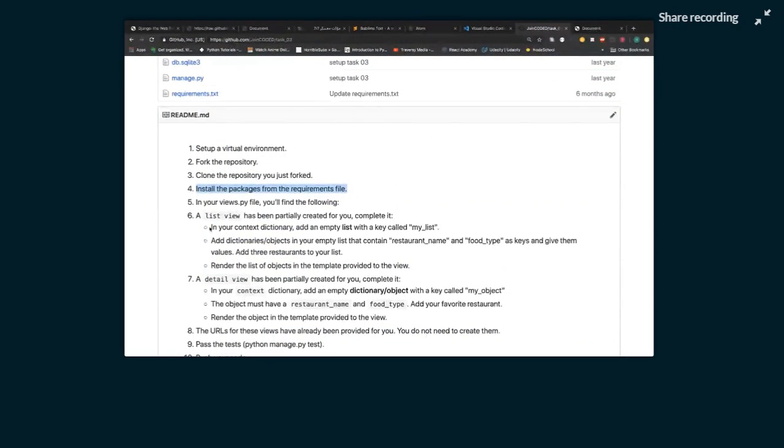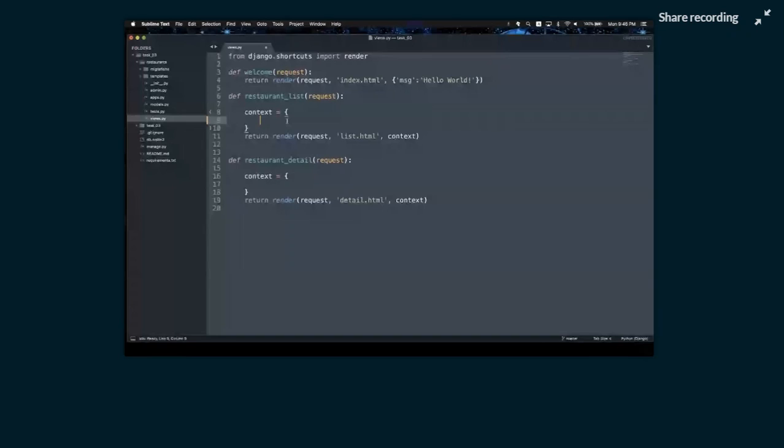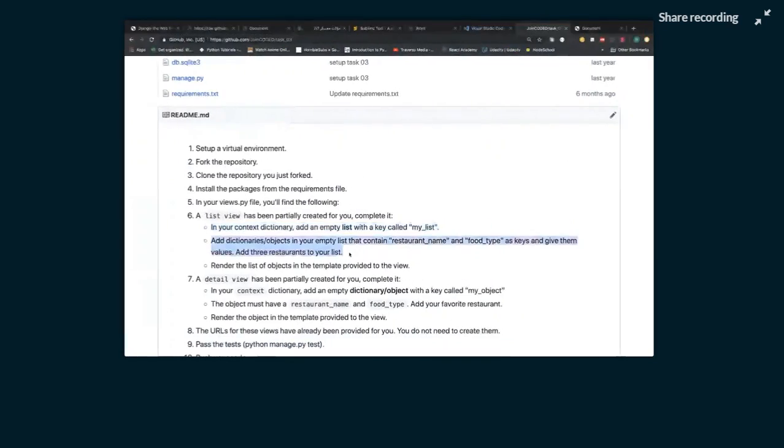So, it says, a list view has been partially created for you. Complete it. In your context dictionary, add an empty list with a key called myList. Let's do that. So, here, I'll add a key called myList, and the value is going to be a list. All right. This step here said, add dictionaries in your empty list that contain restaurant name and food type as keys, and give them values. Add 3 restaurants to your list.